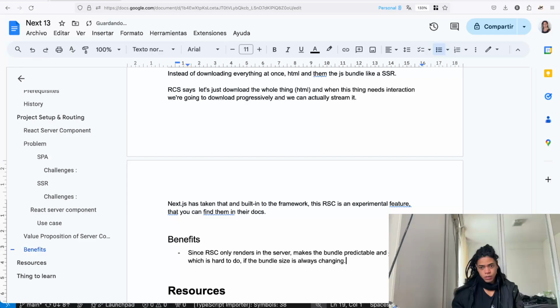Now you don't have to worry about the bundle changing when you add new pages, because those pages don't contribute to the bundle size, since they're server components. So now you don't have to worry about those components contributing to JavaScript bundles, since they don't have that. So this makes performance basically easier to do.